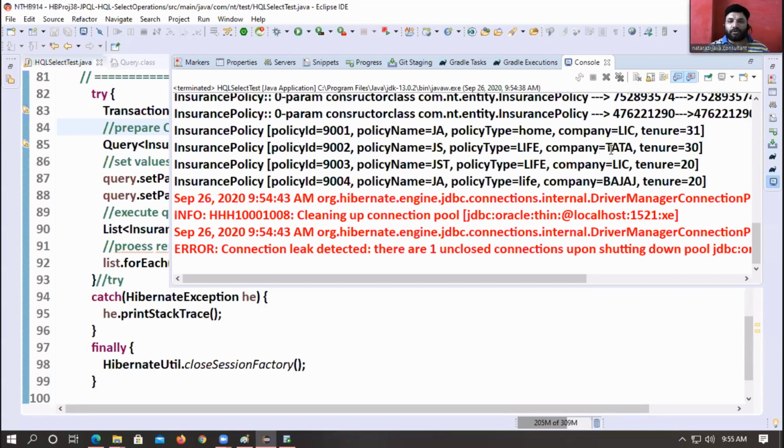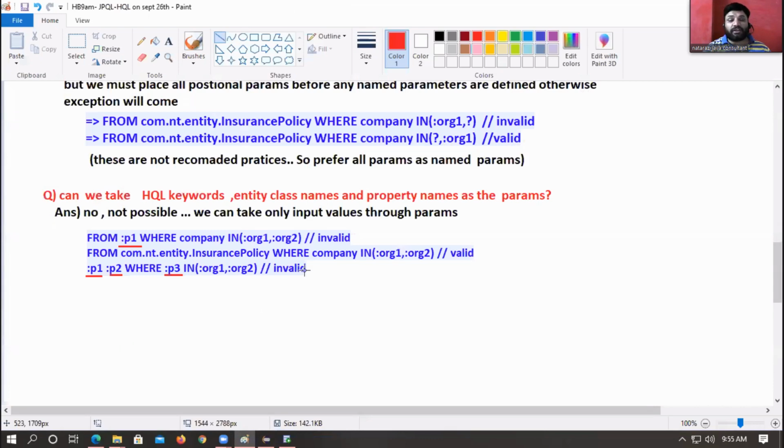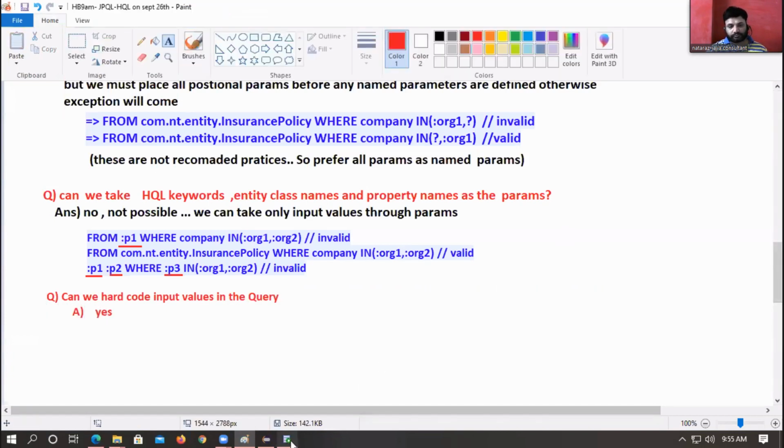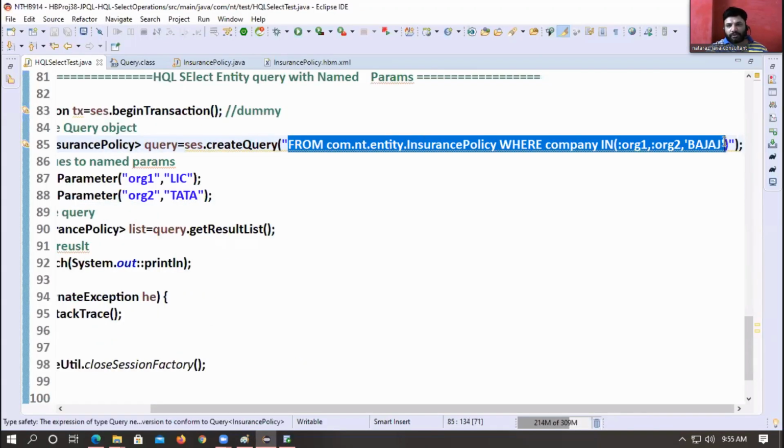Yes. Bajaj I have hard coded. Is the hard coded value working or not? Yes. Can we hard code input values in the query? Can we hard code input values in the query? Yes. The answer is yes, possible. Yes, always possible. That option is always there.